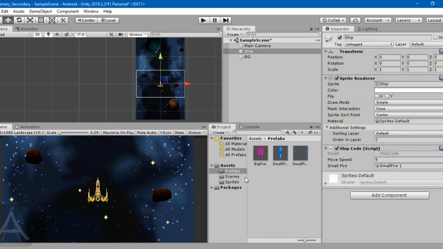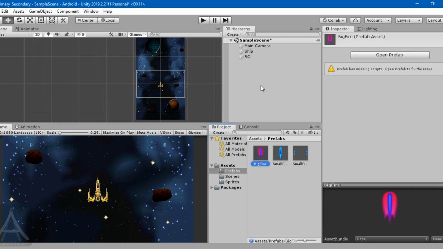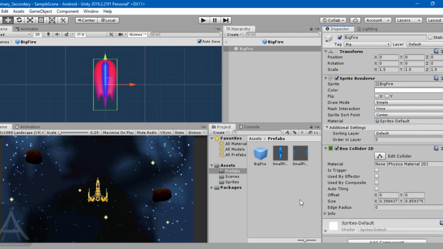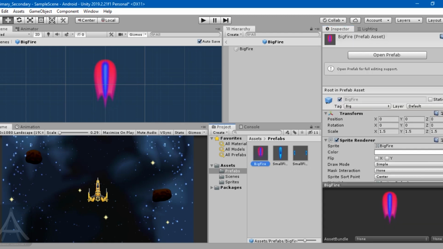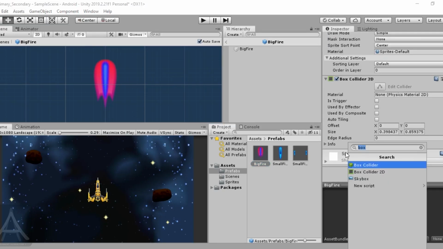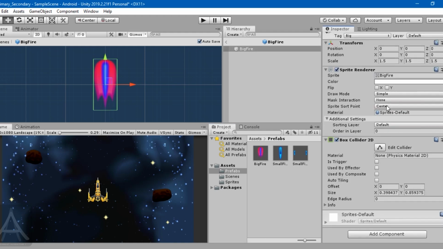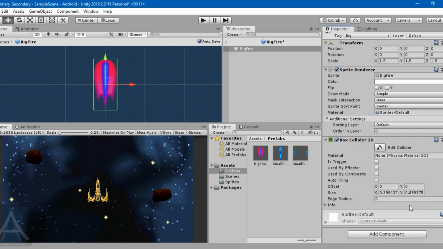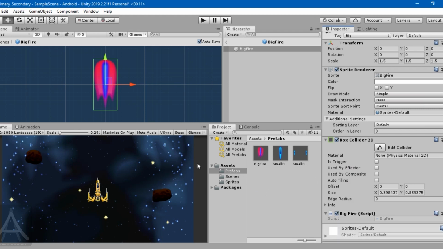So what I'm going to do is exactly the same for my big fire. I'm going to select this guy. Okay, so I'm going to click Open Prefab, and just remove the component. Okay, so I'm going to create one more script to this: Add Component, Open Prefab, add a component. I'm going to call it BigFire, Create and Add. So I'm going to follow the exact same thing. I'm going to copy paste everything, so I'm just going to do it really fast.